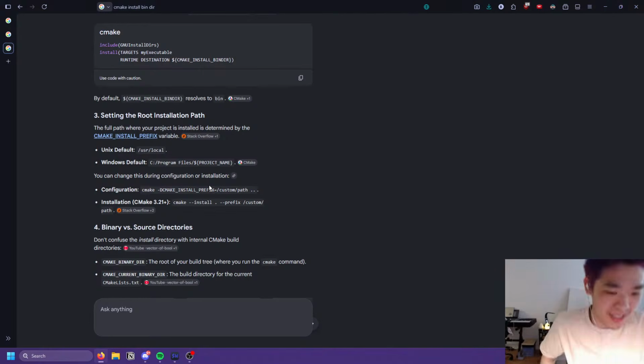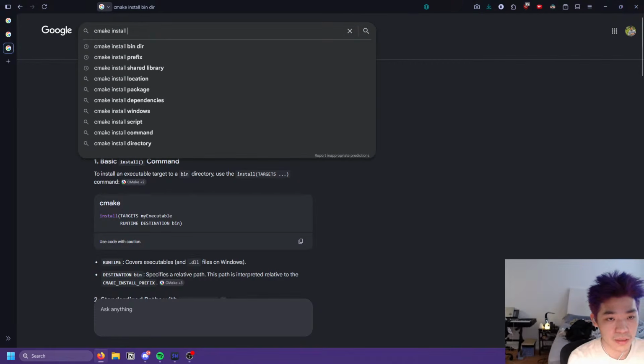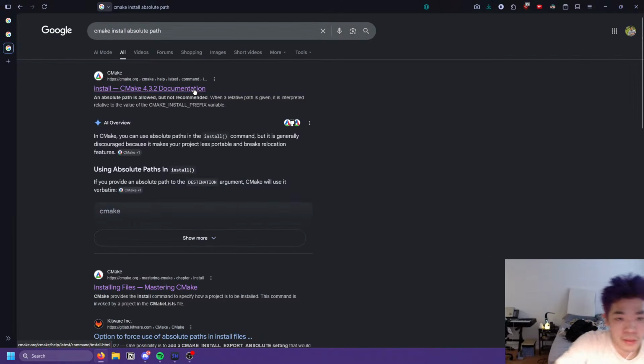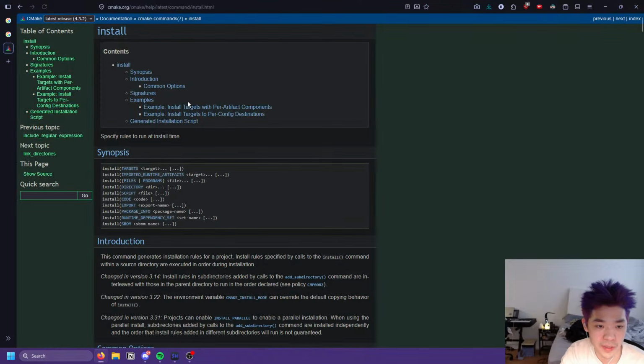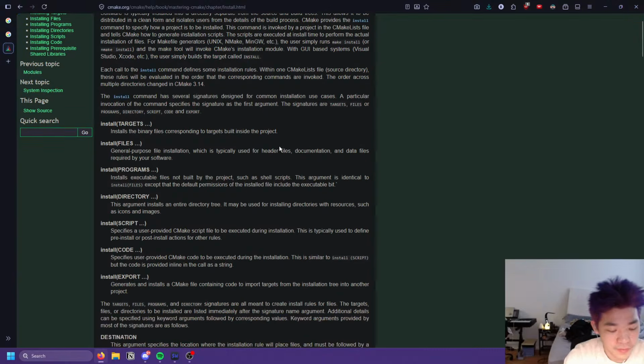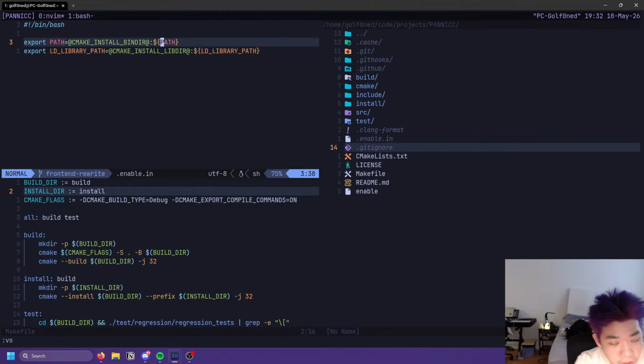Yeah, what is the best way to do this, I guess? Install dir absolute path. Okay, so it should be relative, I see. So install prefix. Wait. Okay, so we want CMAKE_INSTALL_PREFIX as well here, I think.